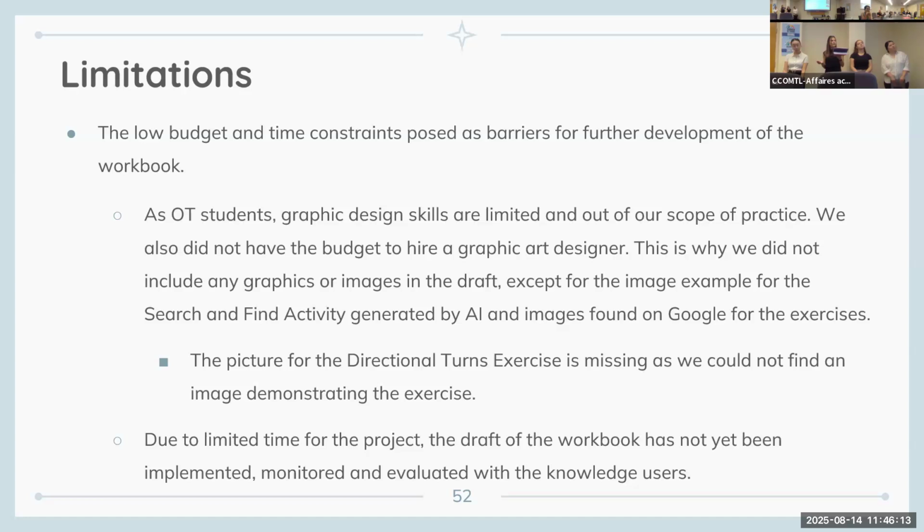And this is why we did not include any graphics or images in the draft, except for the examples of the search and find activity generated by AI and images found on Google for the exercises and for the equipment. And the pictures for the directional turn exercise are missing, as we could not find an image that properly demonstrates the exercise. And due to limited time for the project, the draft of the workbook has not yet been implemented, monitored, and evaluated with the knowledge users.